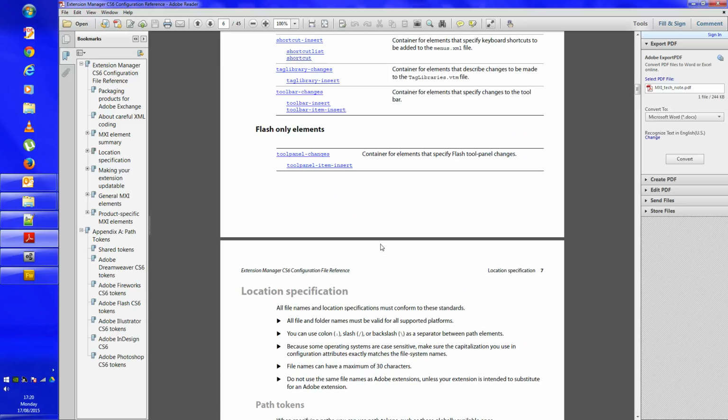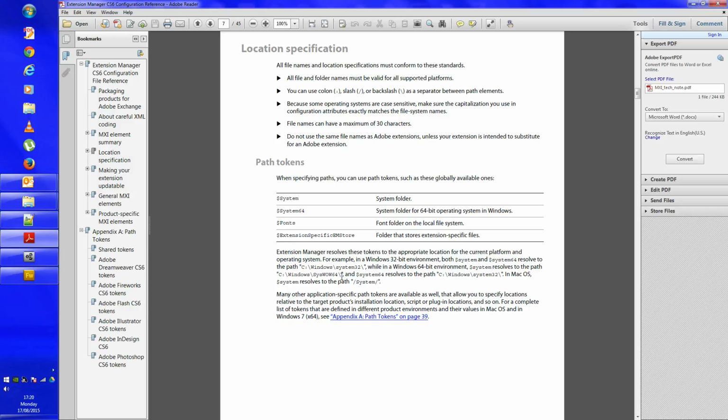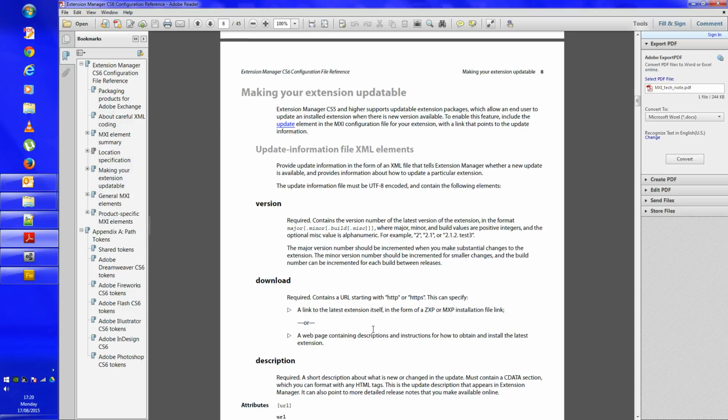What you'll notice within the document itself is that you can create updates, and you can put these update versions within the MXI file, and it's packaged up as well. I won't be doing that in this demo, but you can learn from the document itself and do it yourself. As far as I know, you can put the URL link in and it will download directly when there's a new update on your website.